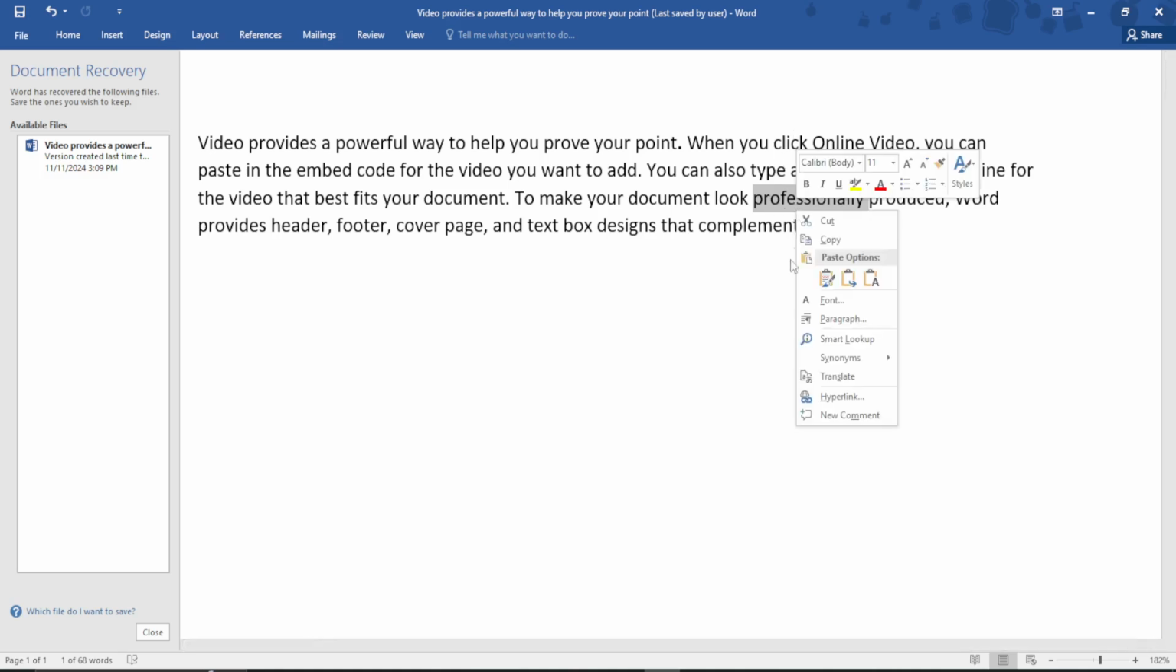Another way you can do this is by highlighting it, and then you can right click. Once you right click, you can go ahead and select Synonyms. And once you select Synonyms, this pop-up menu will appear, whereby you have the most commonly used words that mean the same as professionally. But if you are unable to find the particular word you're looking for, you can go ahead and select the Thesaurus right over here.